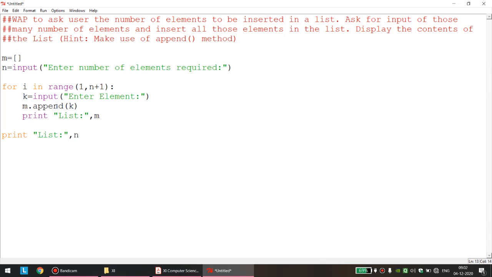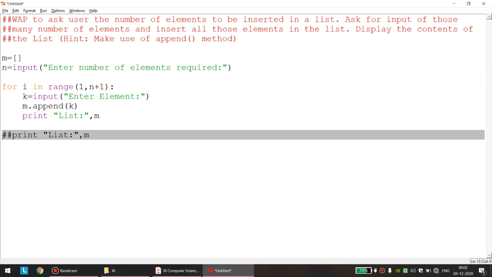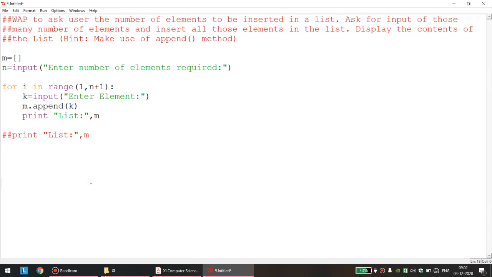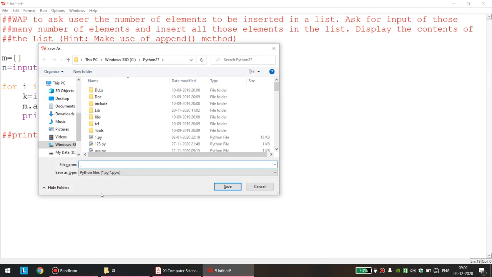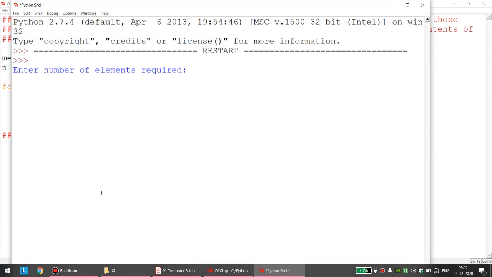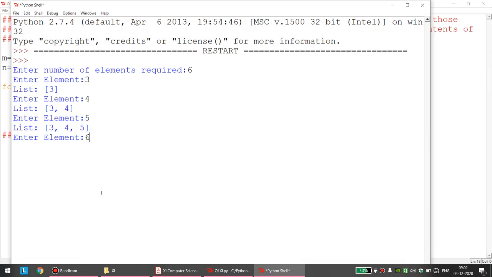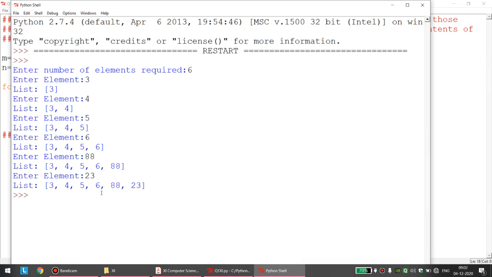Let us have a proper run. Then we will understand which one is better as per our logic. Let us see the execution of the program. Let me save that as question 1 11th.py. py is the extension of a Python file. Enter the number of elements required. Suppose I want 6 elements. So 3, 4, 5, 6, 88, 23, and 6 elements are entered.